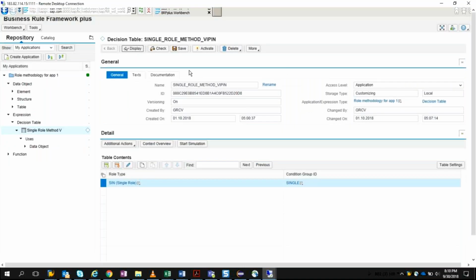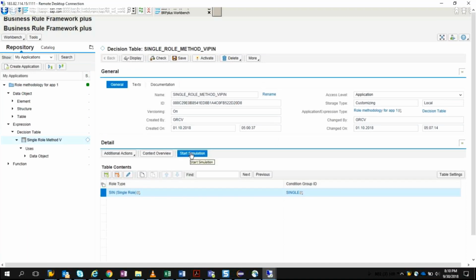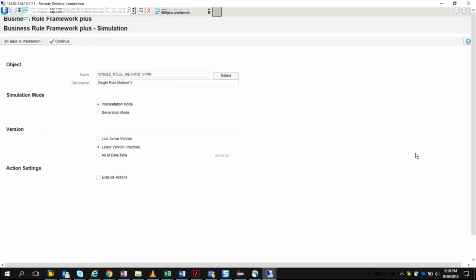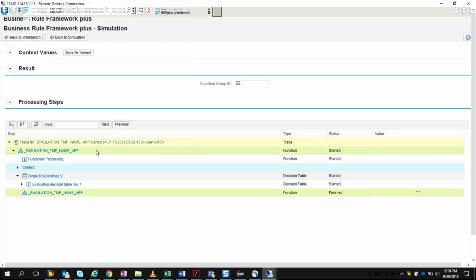Where is the top expression? Table settings. You have star simulation. Just click on star simulation. Then click on continue. Select the role type. Executing. Just click on execute. Done perfectly. Simulation processing status, confirm strategy. That is done, and back to workbench.